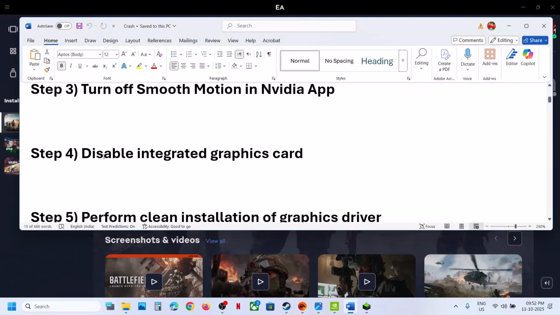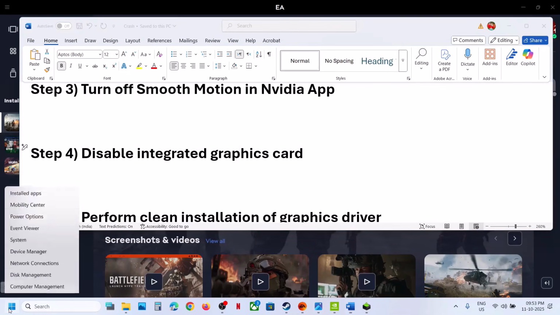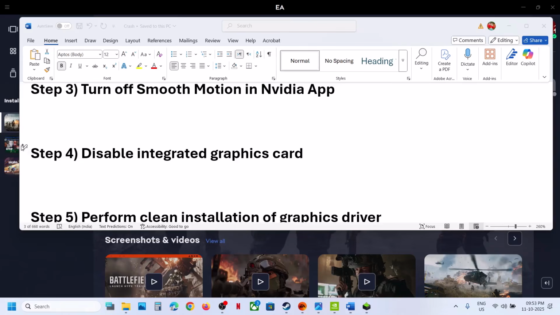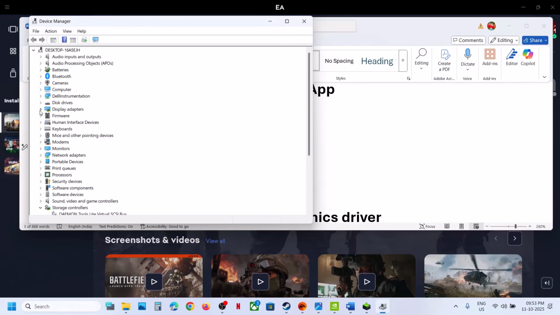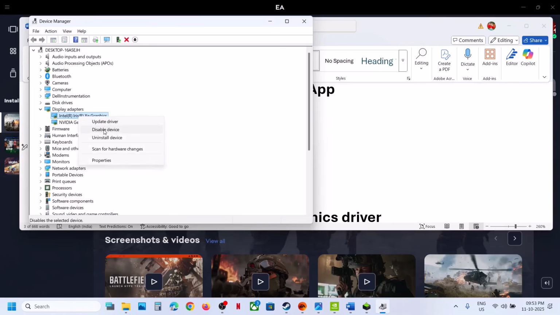Next step is to disable the integrated graphics card driver. For this, right click on the start menu, go to Device Manager and then expand Display adapters. Now over here, in my case it's Intel. If your computer has a dual graphics card, you can disable the inbuilt graphics card. Right click and then click on disable device and then you can launch the game. Once you're done playing the game, you can right click and enable it once again.